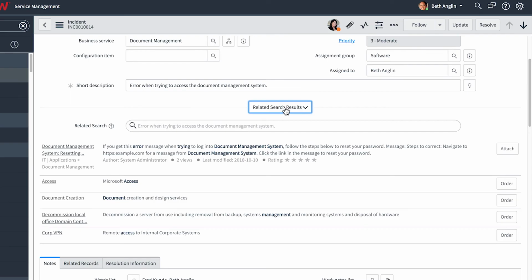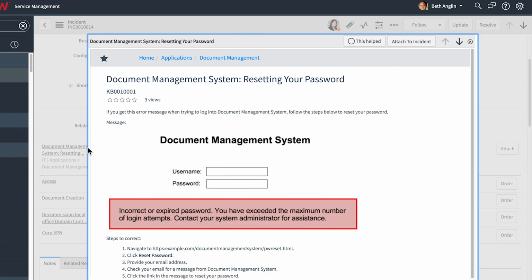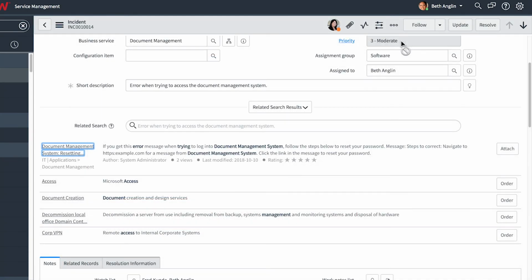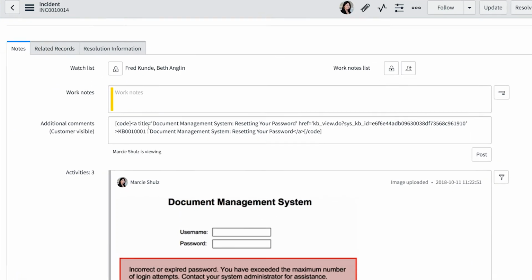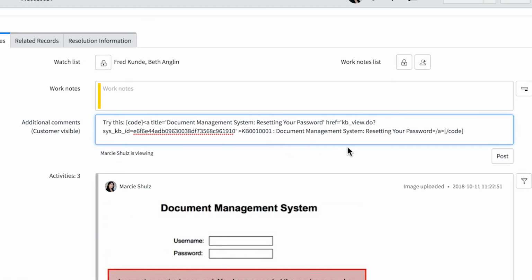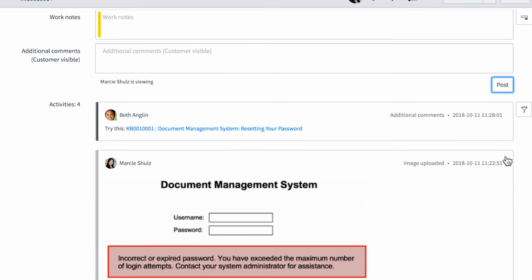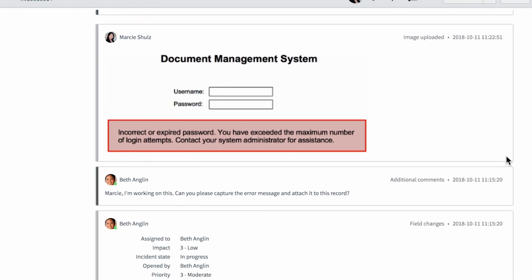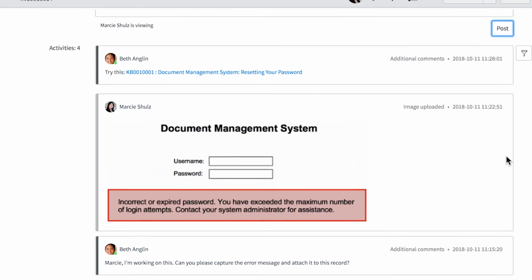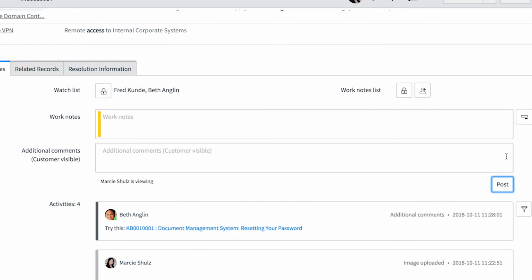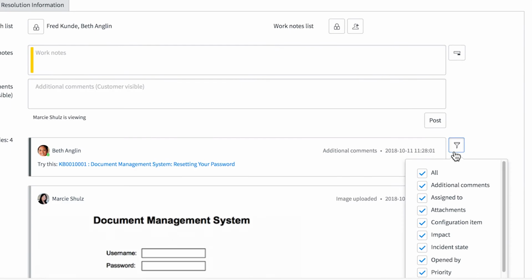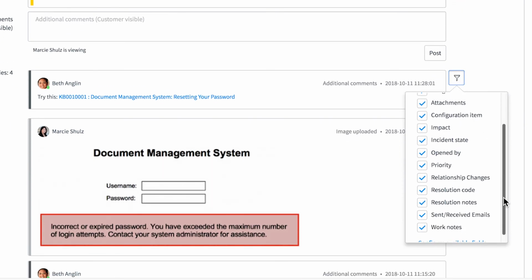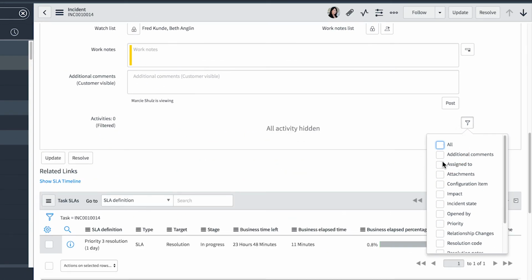In this case, logged in as a customer service agent, we find a promising knowledge article that may address Marcy's issue. We preview it and then attach it to the incident. The activity formatter provides an easy way to track items not saved with a field in the record. For example, journal fields like additional comments or attachments. We can filter the content that appears on the activity formatter by selecting and clearing these checkboxes.